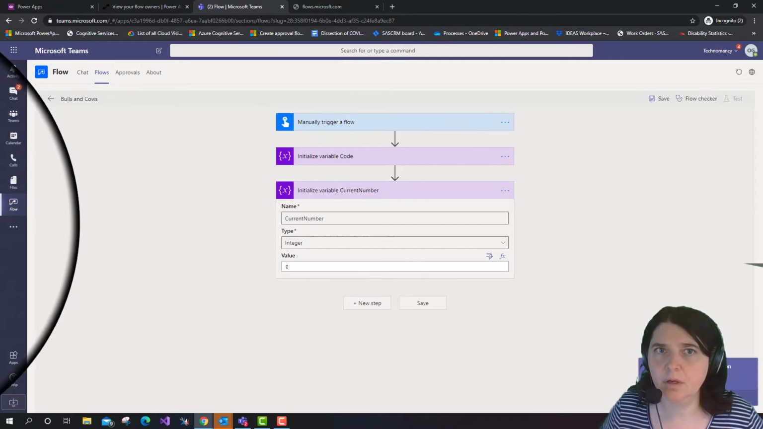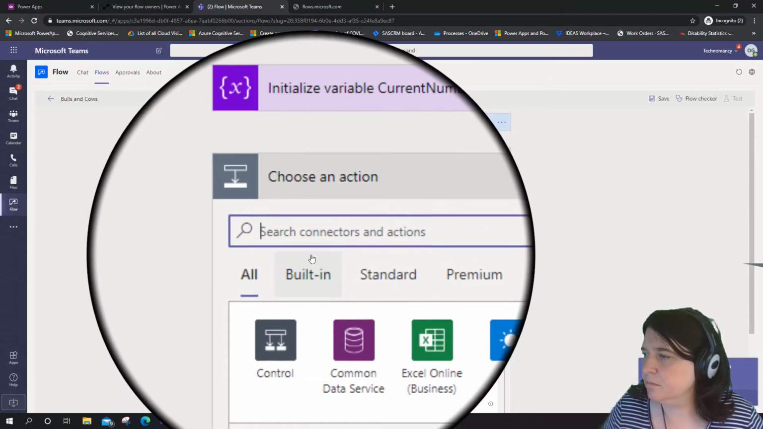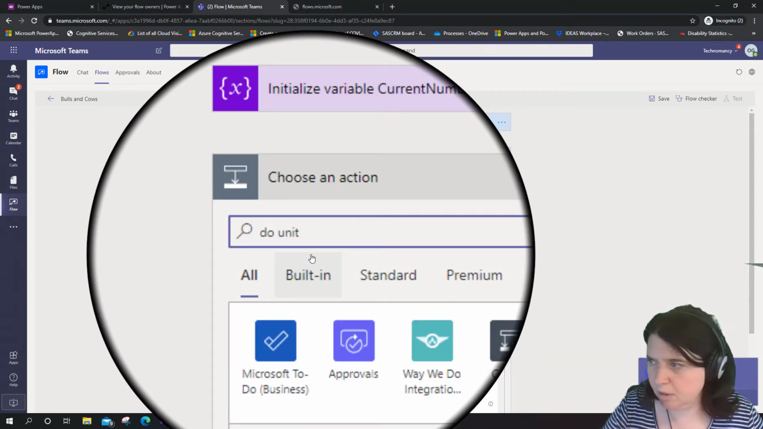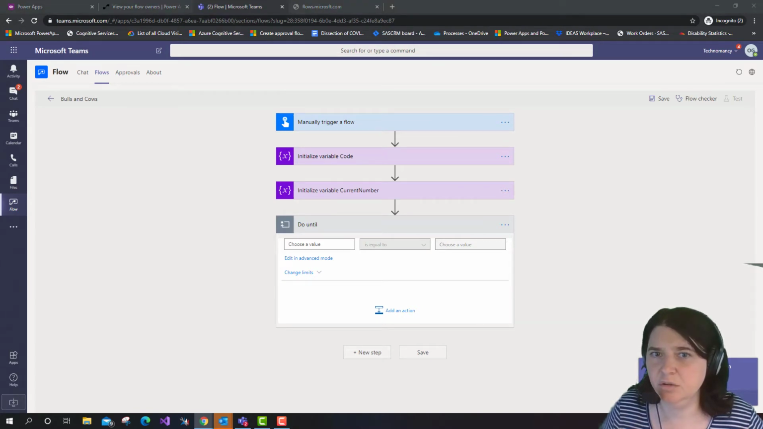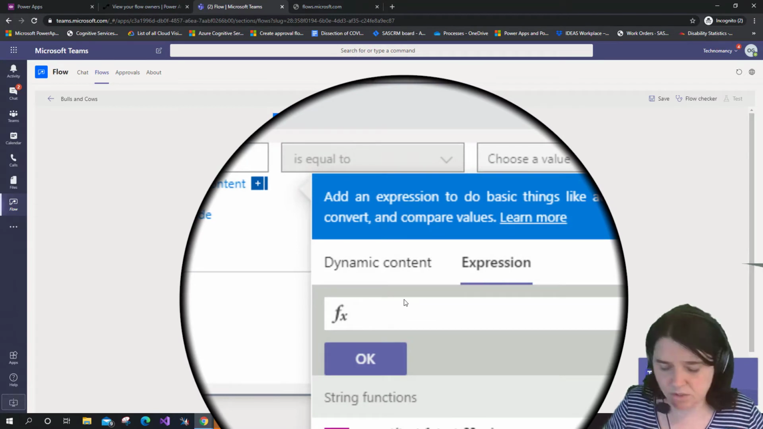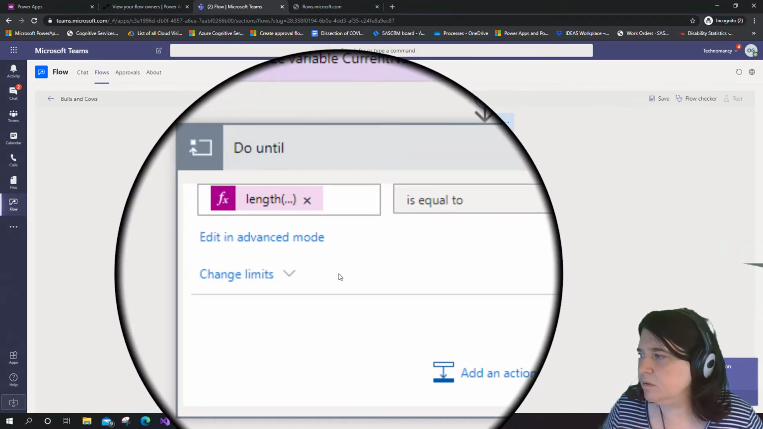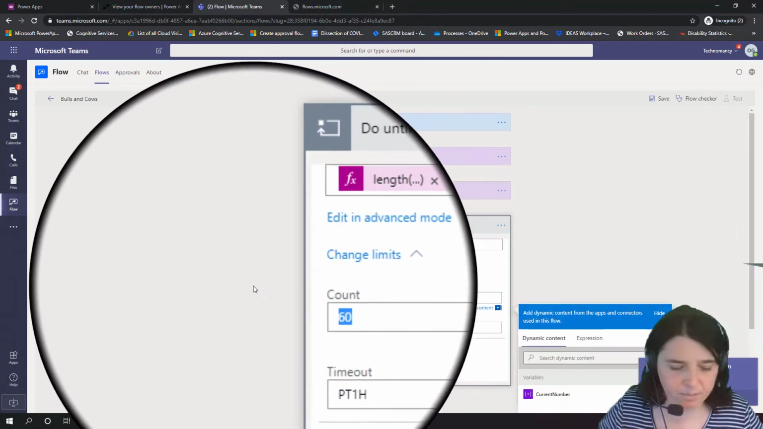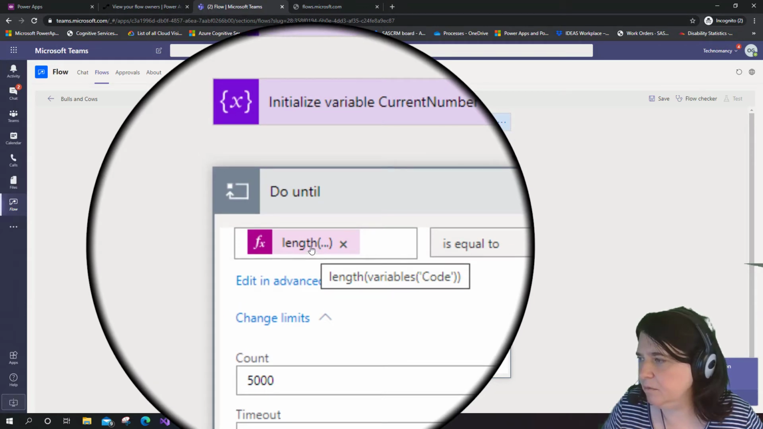Now, as the first progression, we'll do a loop. We'll use Do until from Control, and for the condition, we're going to keep looping until the length of the string code is equal to 4. To not loop indefinitely, we look at the limits and set them to 5,000 or 1 hour. Have a look again. The function length calculates how many characters are in the string code.